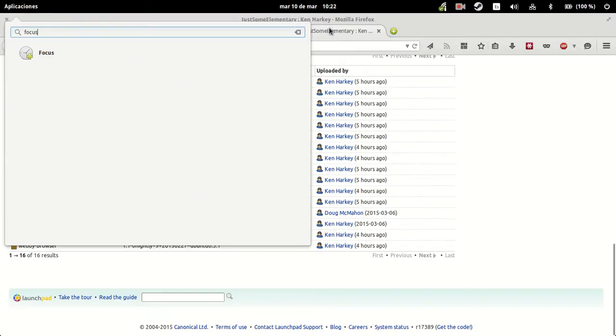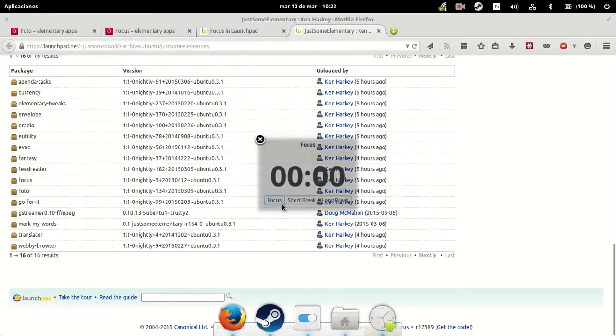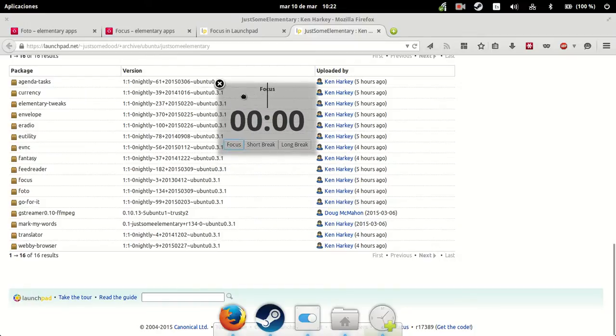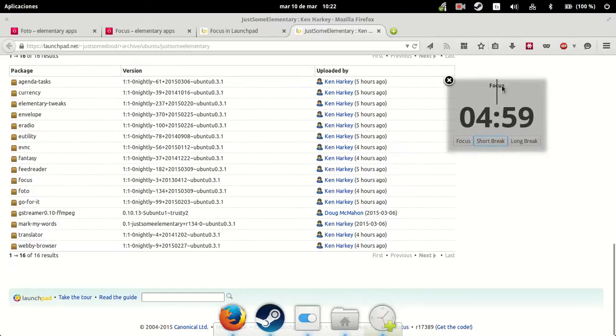So basically let's fire it up, and then you have three options: either focus, short break, or long break. The difference between the three options is the amount of time they give you before they fire up the timer, the beep. In short break you have 5 minutes, in long break you have 15 minutes, and in focus you have 25 minutes. Anyway, let's just do it short for a short break.